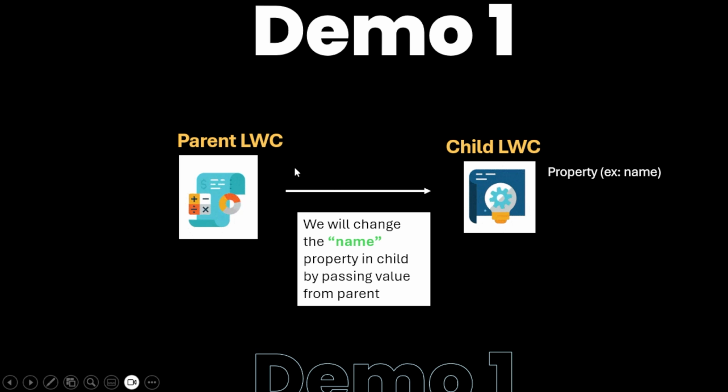And now what we will do, we have a parent LWC component as well. We will change the name property in the child by passing the value from the parent. So the property is in the child component, but we'll pass the value of this property from the parent component. This is what we are going to do as part of this demo. So let's jump into it.